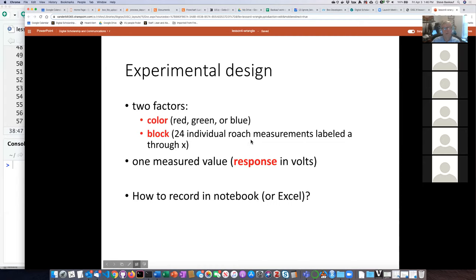And we probably should expect that every cockroach is not going to behave in the same way, partly because the cockroaches are different, but also because I had to implant an electrode in their eye. And if I didn't do it exactly the same way in every eye, that's also going to cause the results to vary. So these two factors I'm going to call color, which has levels red, green, and blue, and block, the individual roaches. I call them A, B, C, D, up through, I think, X. Yes, A through X. And then there's one measured value, which is the response in volts.